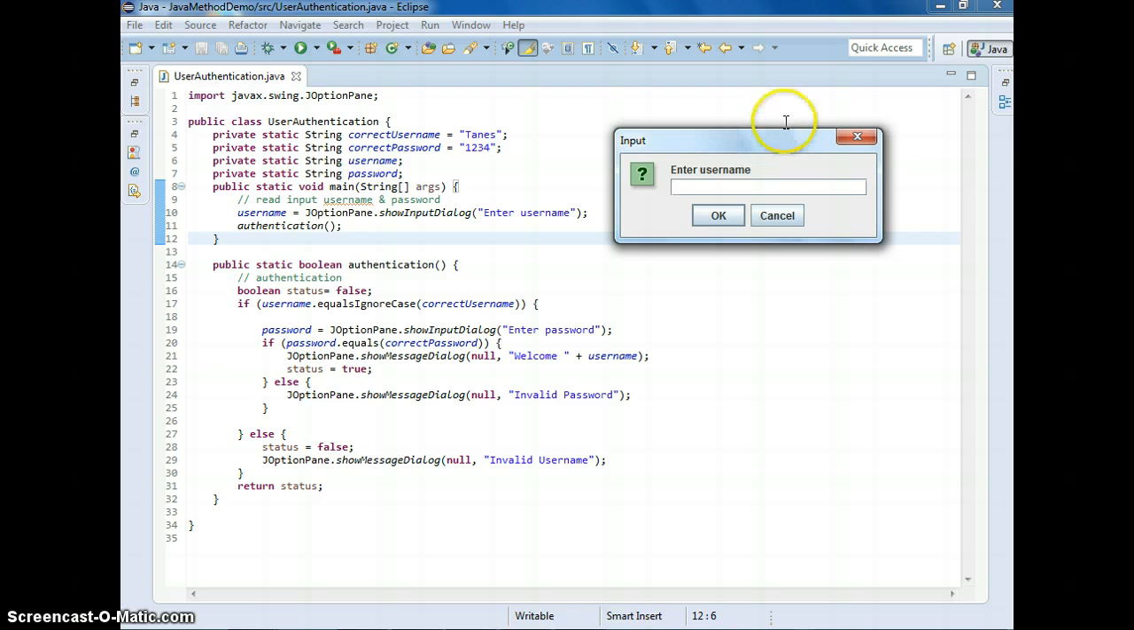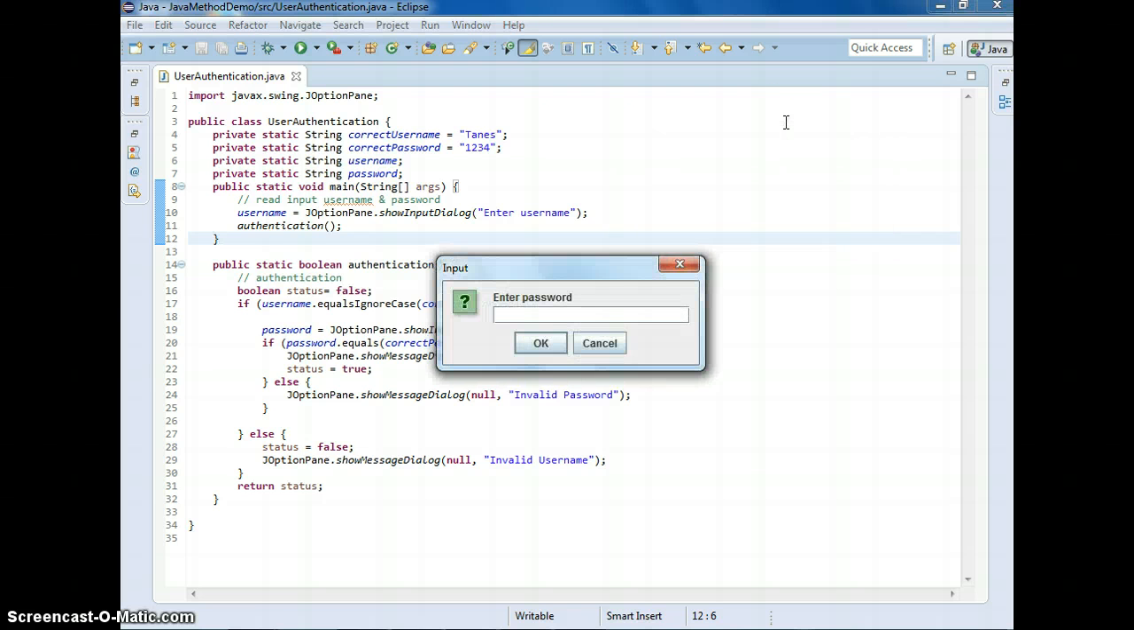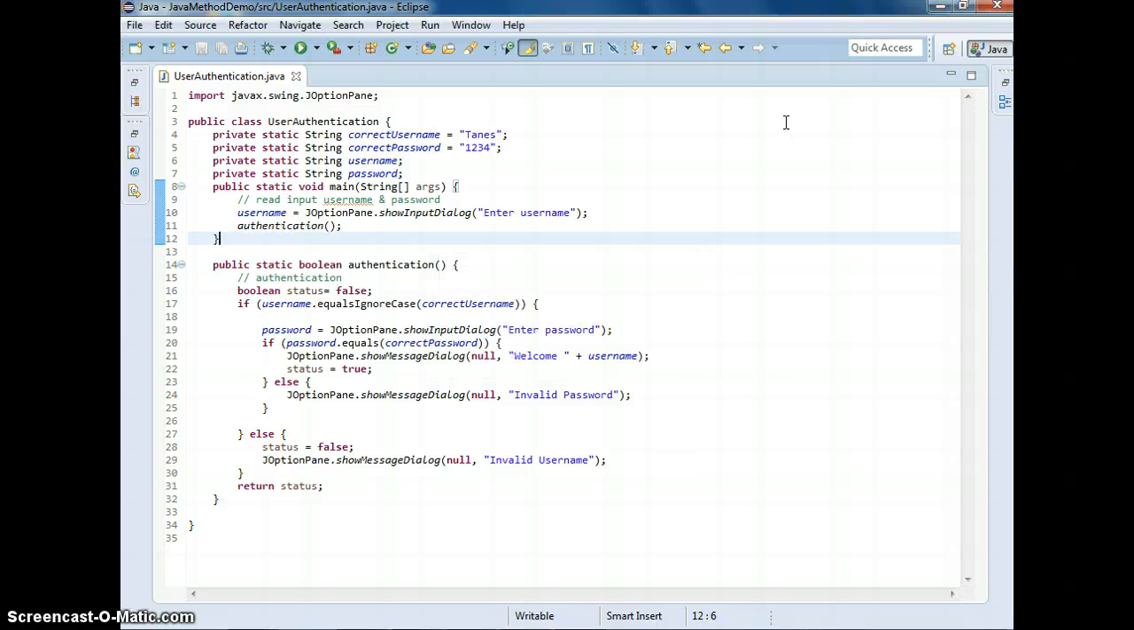Enter username, enter password. So the program works the same, right? I just tried to show you we can actually call the methods.